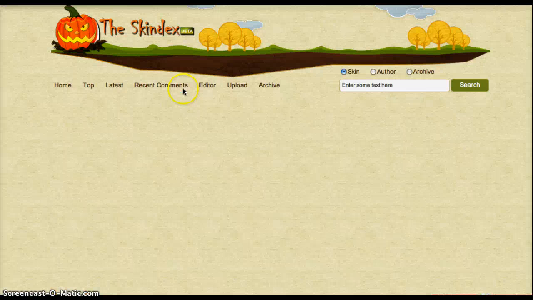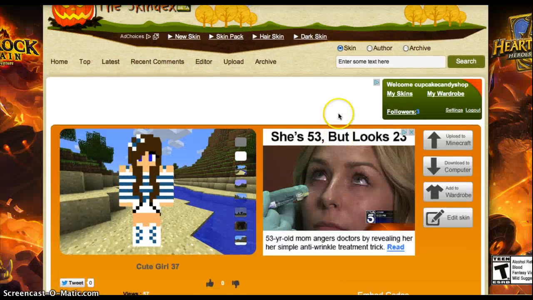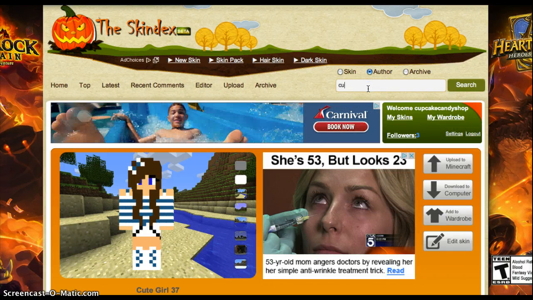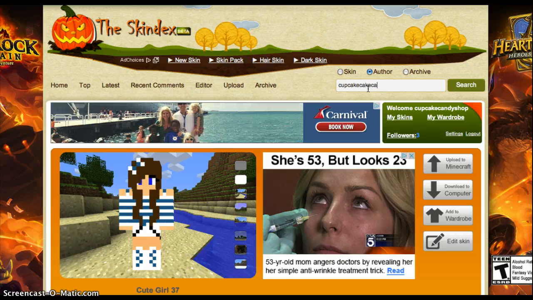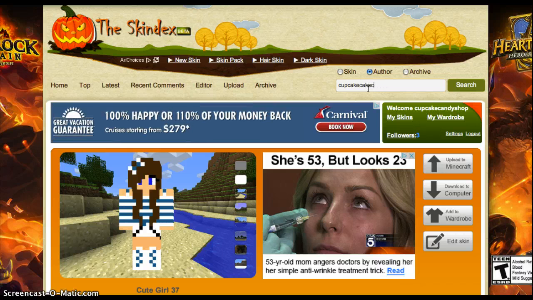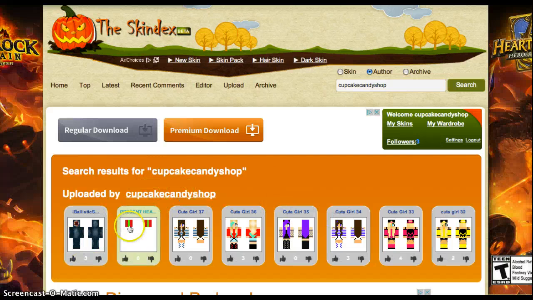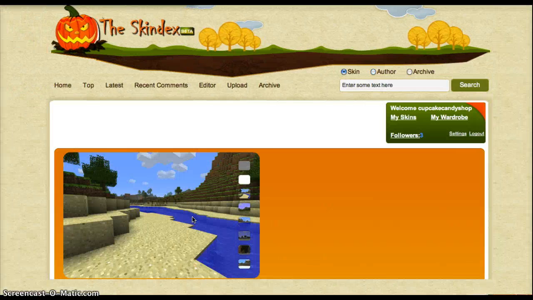This one I made, I don't even know when I made this, but my username is Cupcake Candy Shop, where you just go to minecraftskins.com, you click author, and you search Cupcake Candy Shop. And then press enter, and then my name will be right here, otherwise some of my newer skins will be right there.